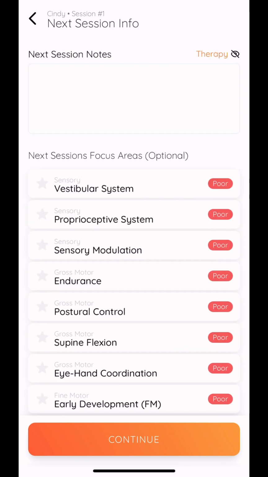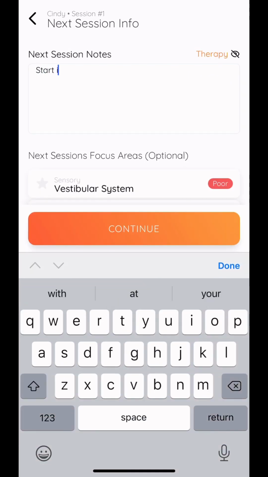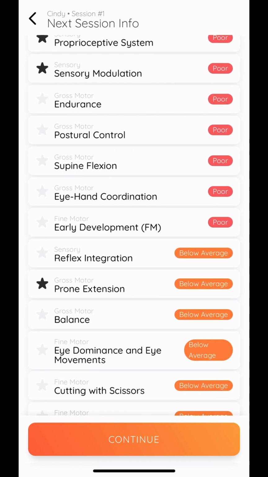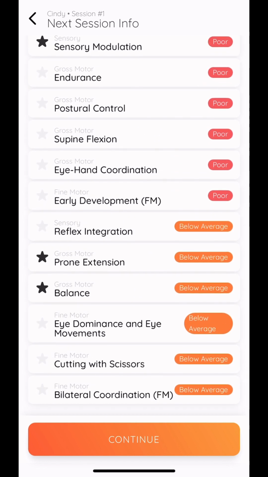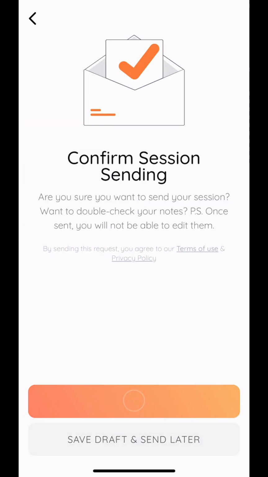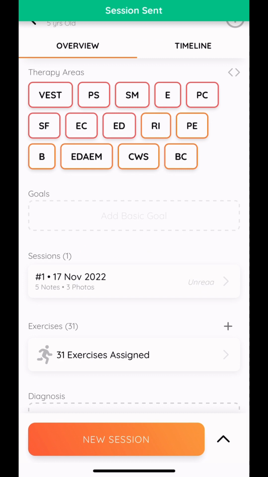Write your notes for next week's session so you don't forget what you want to work on. Enter the notes and select the therapy areas so that next week you can click start and start your session straight away. This is your treatment planning in advance. Click send when you're ready to send the notes. This will send an email to your client and will save the document. You can go into this document and session at any time.